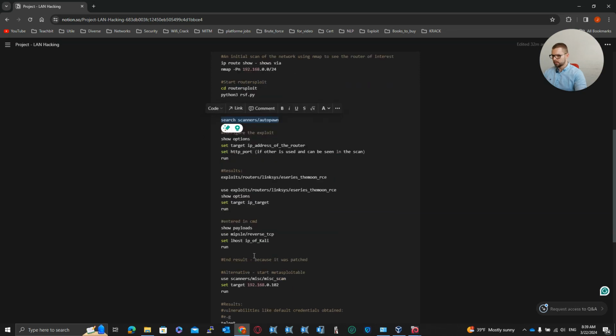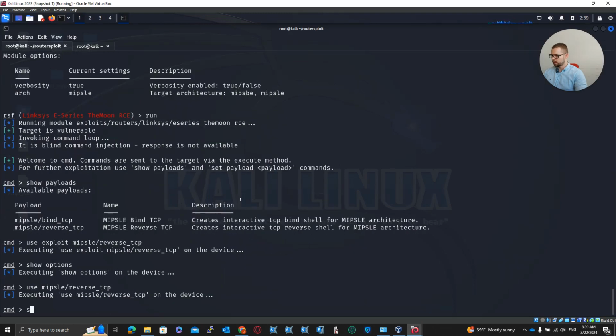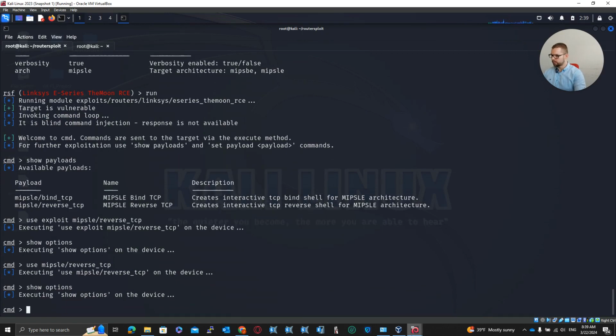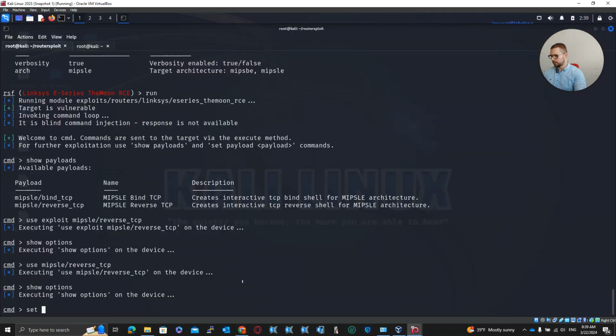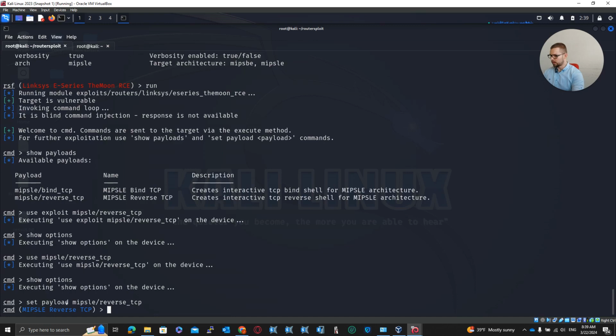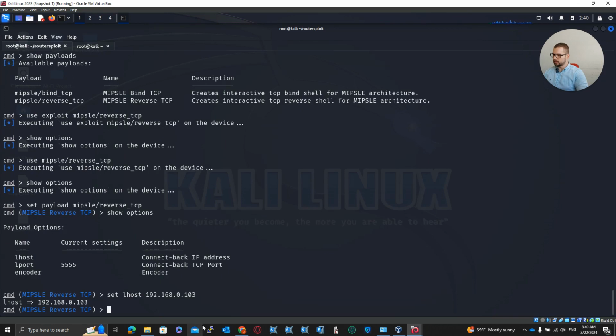Set payload. Yes. Okay, perfect. Now I enter the payload, show options, and I need to set the LHOST. The LHOST is basically the IP address of the host, in this case the card. So 192.168.0.103. Okay, LPORT it remains, the encoder it's the default one. Okay, and we can run.